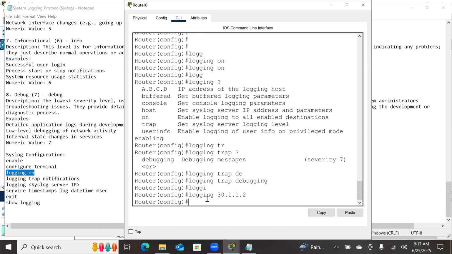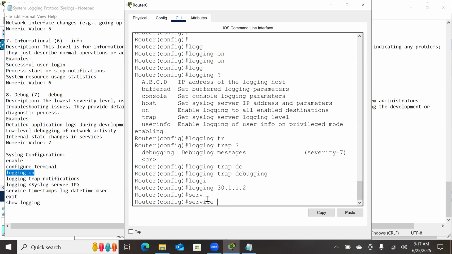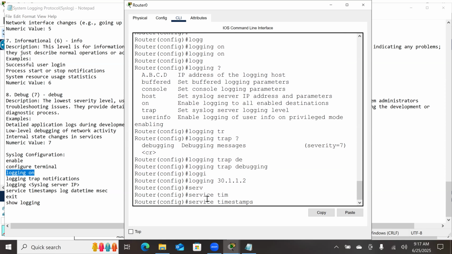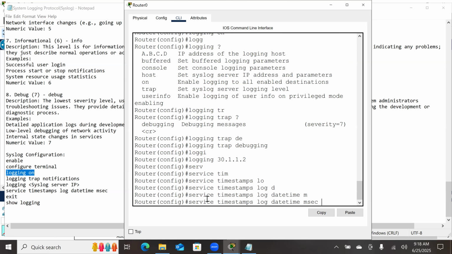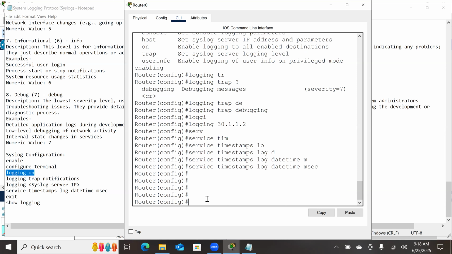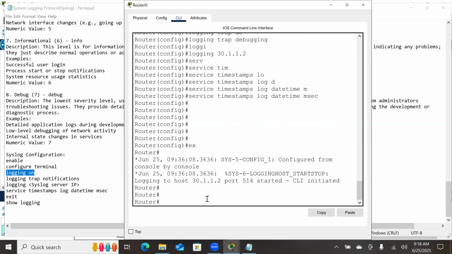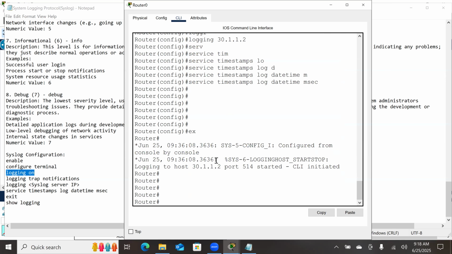Just press enter, and after this you have to say how it should be. It should contain timestamps, the date and the time in milliseconds, so everything will be given here. So service timestamps, and after that you have to keep the logs in datetime with milliseconds. That is it. Exit. You can see now it started giving the time also. June 25, 9:36, and the 36 is what? Milliseconds.